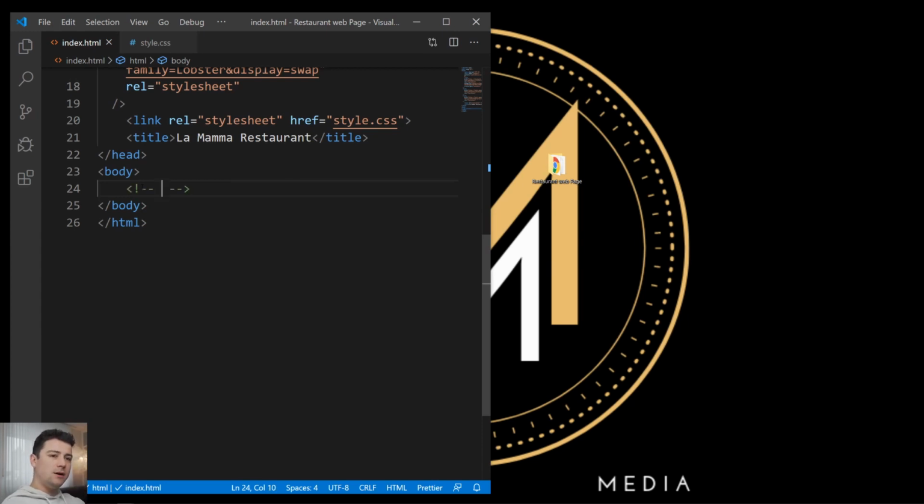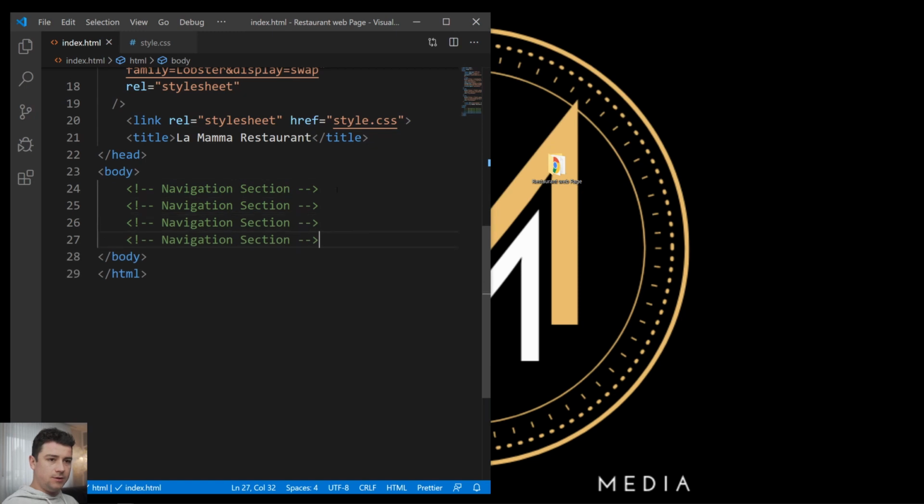So let me just first comment out each of the sections that we're going to create. So this would be the navigation section. Then let's copy this a few more times. Then we will have our header section. Then the about section. The menu section. The contact section. And the footer section.